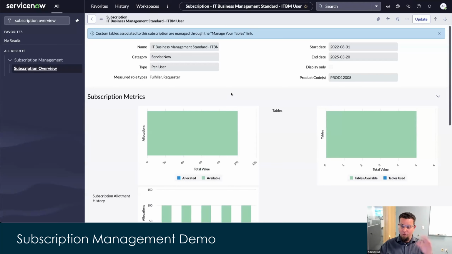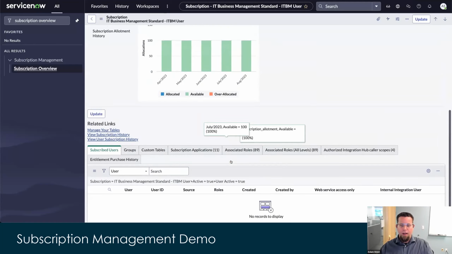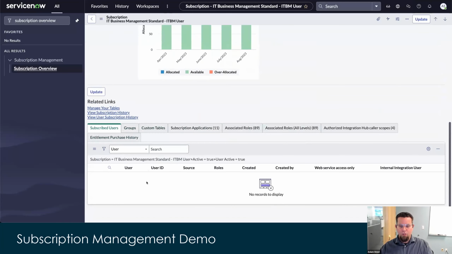This is being replaced in Vancouver with a new experience. So if you do this on yours, don't worry about skips. If you have a Tokyo instance or a Utah instance and you add that field, it's okay. We're not going to cause any skip issues that are going to hurt us because we're going to the new experience in Vancouver anyway. Really important. We're counting fulfillers, we're counting requesters. And then down here, what we see are the users that have this.